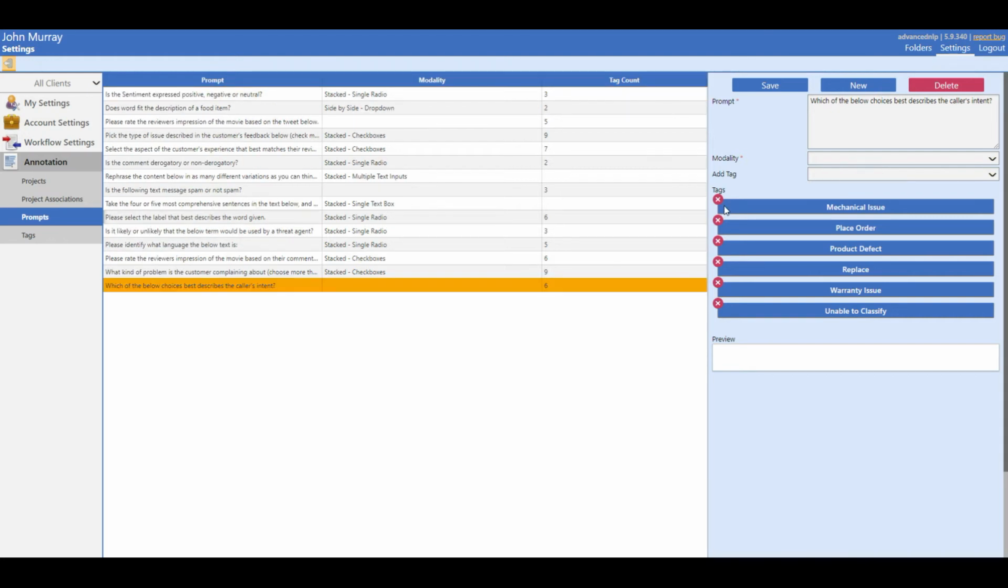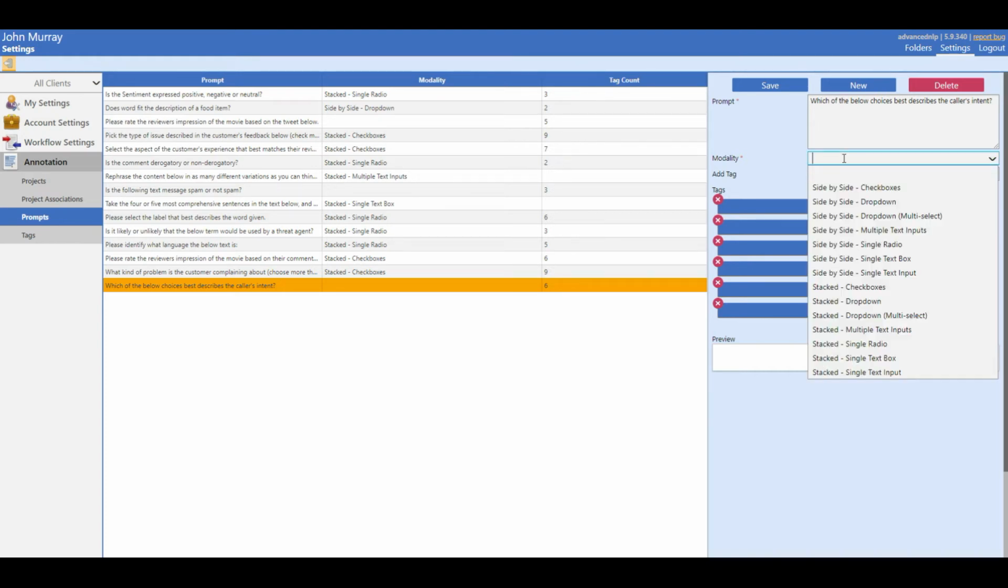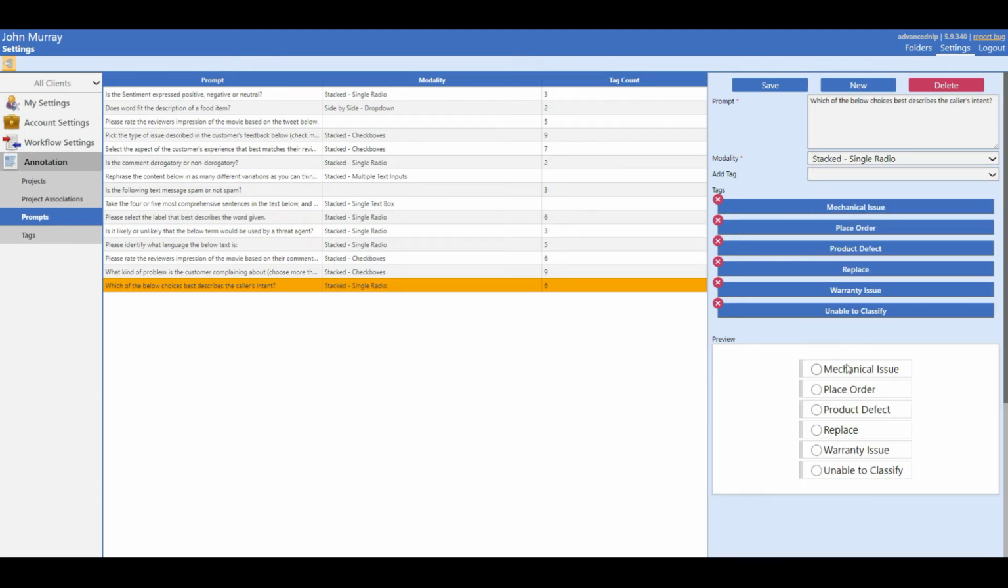Now that my tags have been added, the only thing I've got left to do is decide how I want them to present to the annotator in the workflow. And I've got a variety of different options to choose from in terms of how they'll present, but in this case, the single radio makes the most sense because it's a single response option that I'm providing to the annotator in this case. The preview pane shows me how that'll present in the workflow.